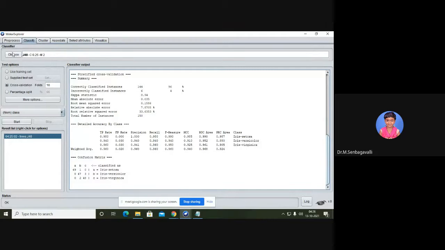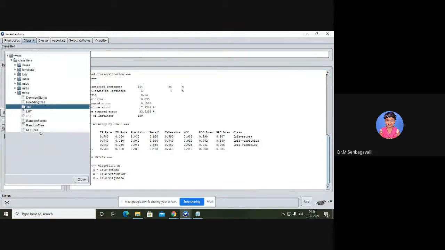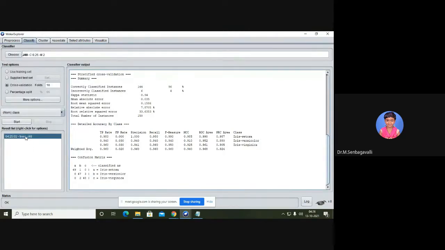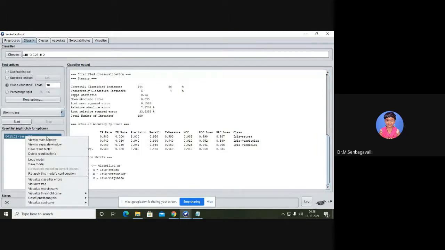Because when we go for choosing the algorithm, it will show random forest, random tree, and apart from that, we have a fuzzy algorithm and Naive Bayes algorithms. We have a meta algorithm. So many algorithms are there. And once we right click on this particular result list and click on visualize tree, it has to show the tree. I have clicked.